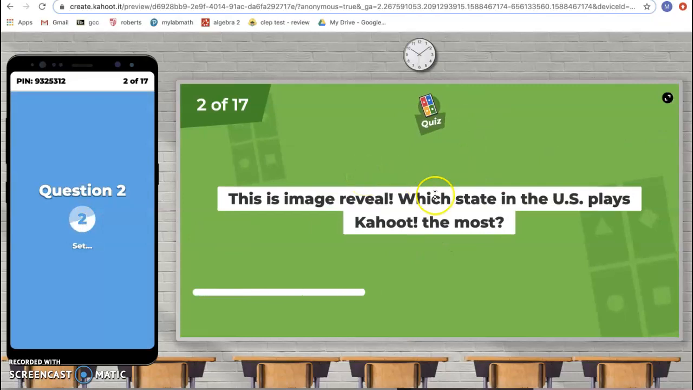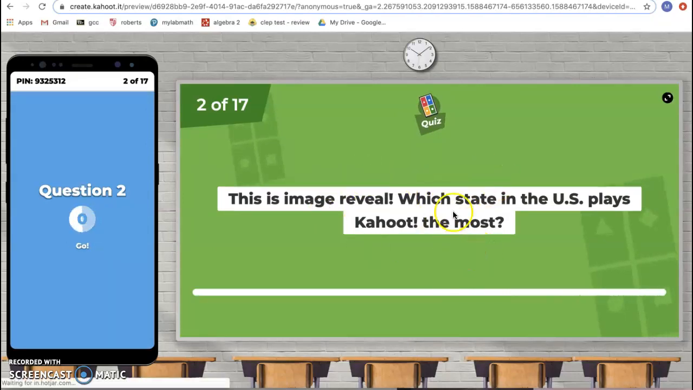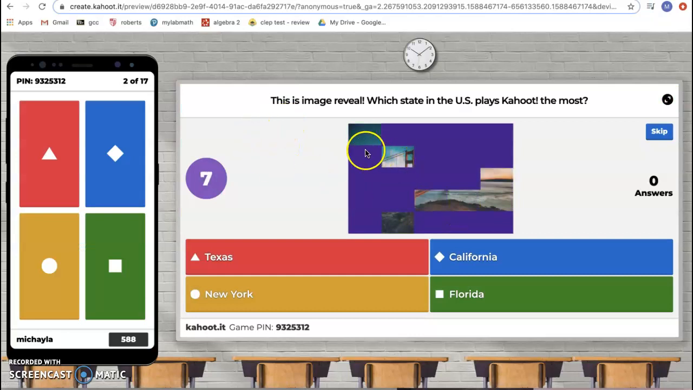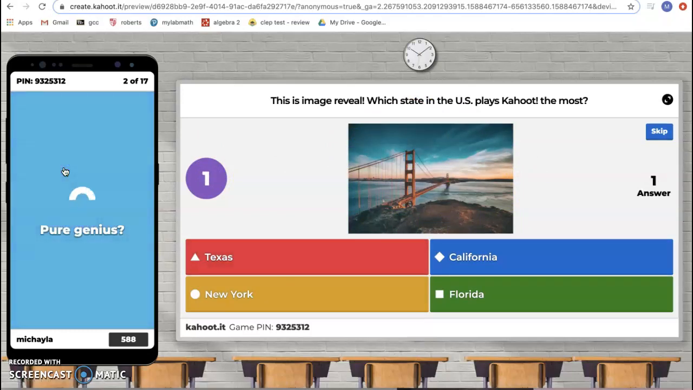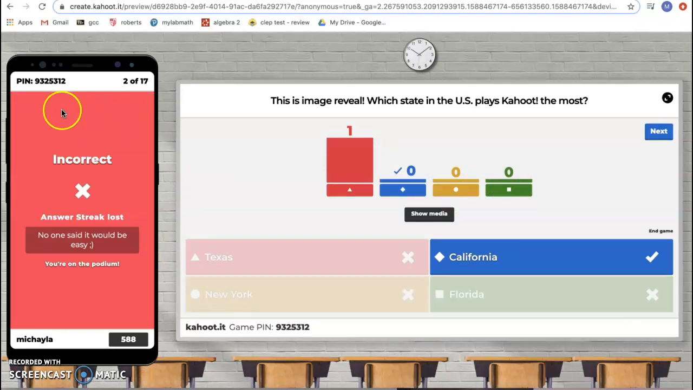So say I got this one wrong. So this is the next question. Again, when I show you how to create them, the time limit is a lot lower. So let's say I say Texas this time. And again, this is showing both sides. So now this is what the students' app would look like, and it's incorrect. So I lost my streak, and it tells me that. And this is what the smartboard would project from the app. This is what I guessed, but the right answer, no one got right because I didn't guess that.